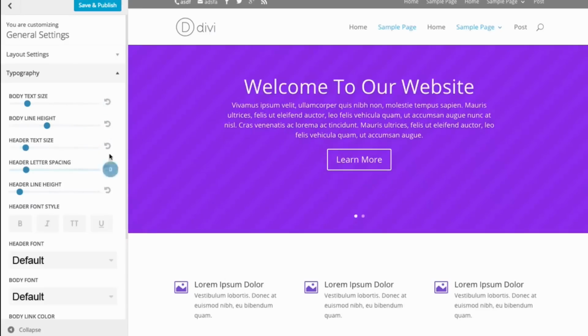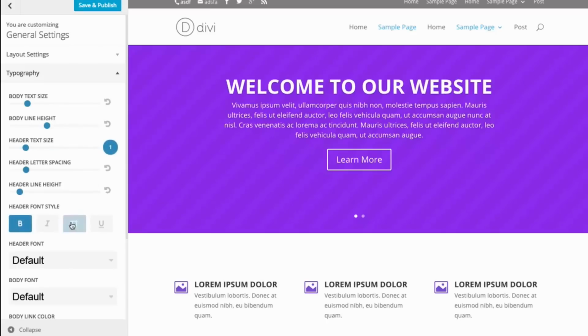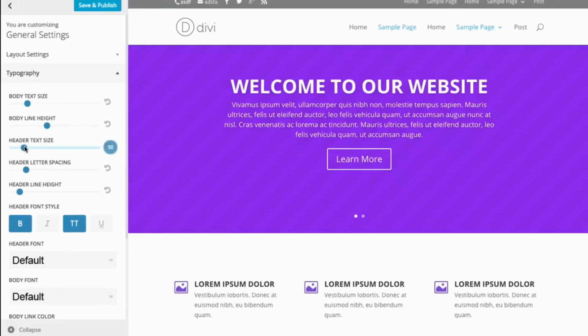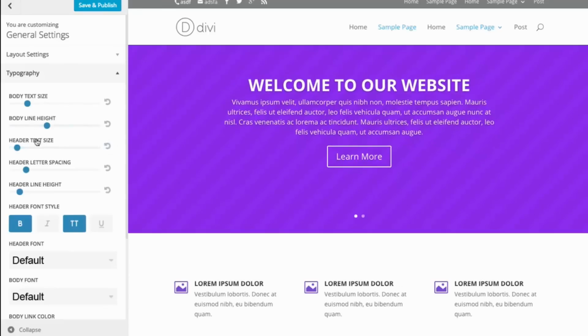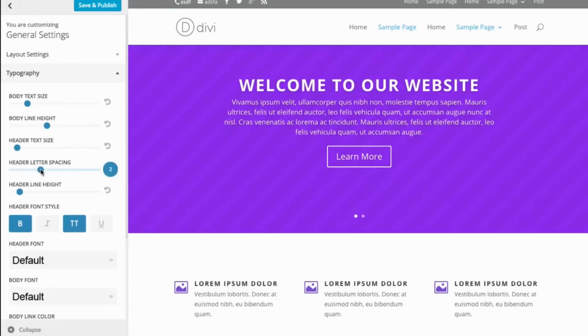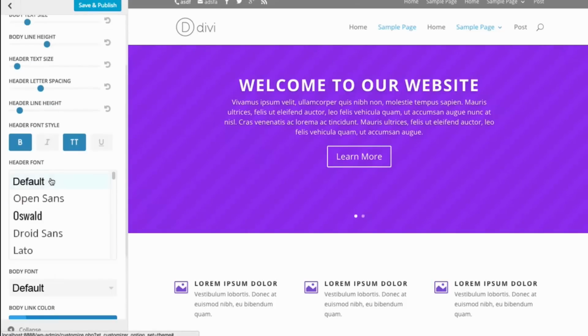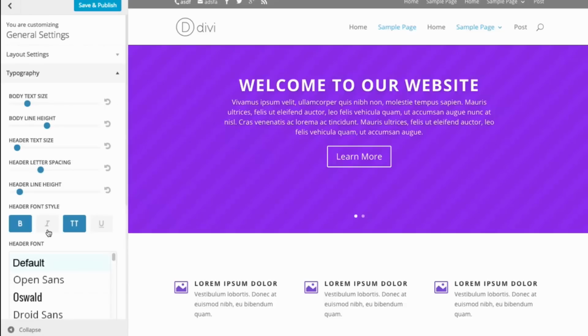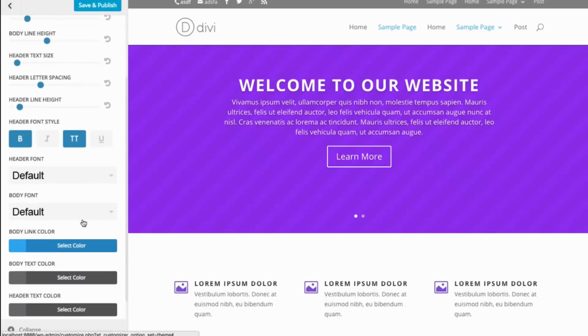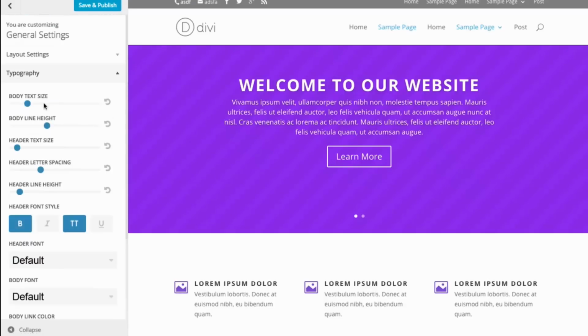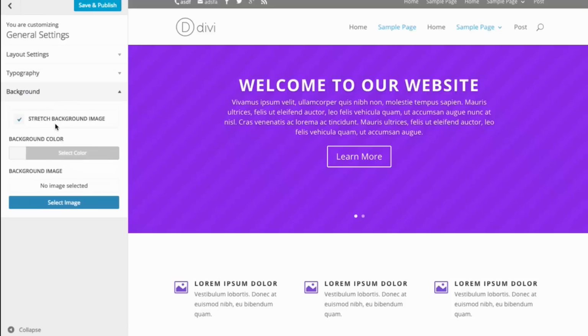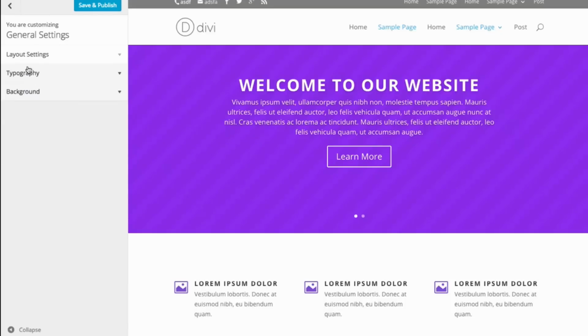For example, here's a fun way to combine these settings. I might make my header font bold, make it all caps, reduce the text size a little bit, and then add some letter spacing. And just with a few clicks, we've really changed the look and feel of our site. You can also choose between dozens of fonts here to use for your header and body, and you can adjust the colors as well. We have a background tab here where you can add a background image or background color, and that's a basic overview of the general settings.